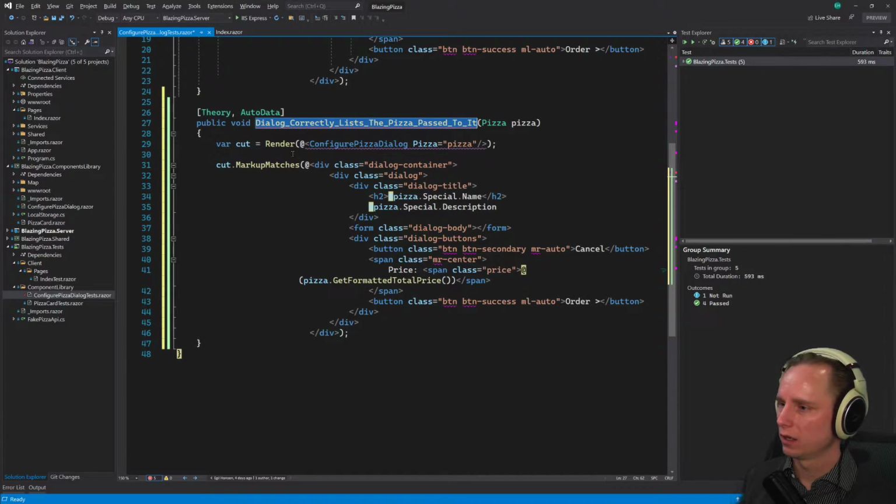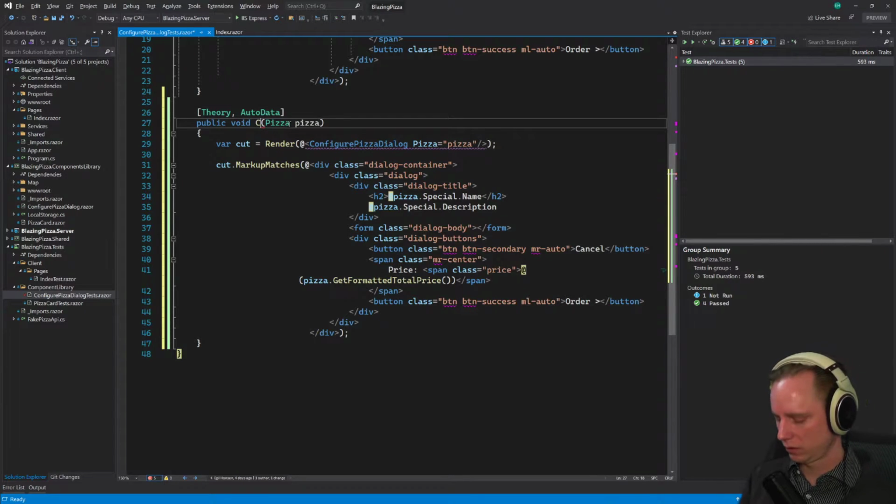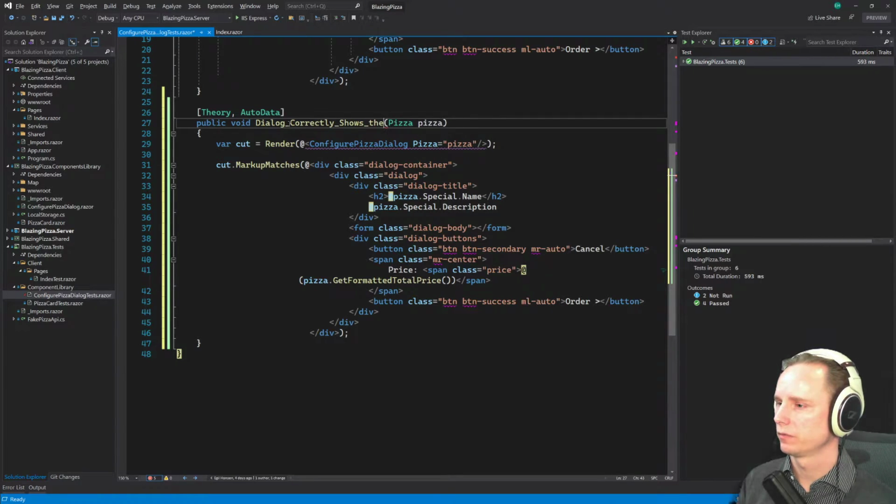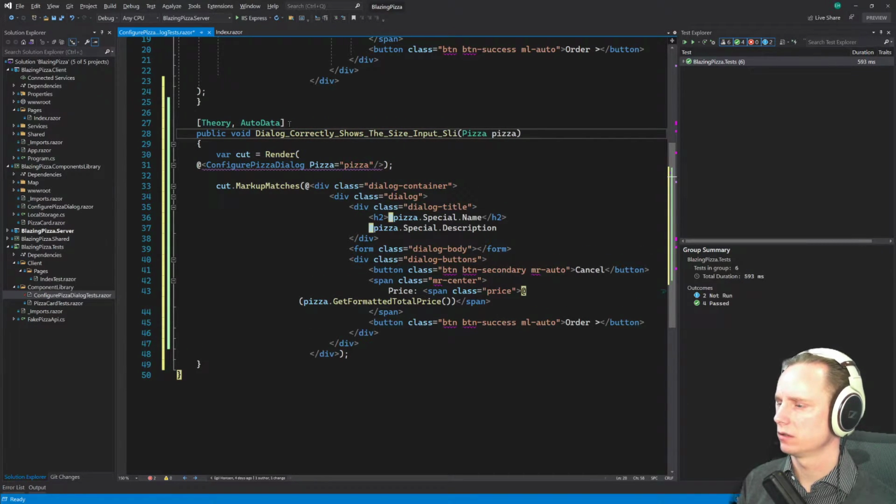Anyway, the configure, let's just write dialog correctly shows the size input slider. Yeah, naming is hard. Let's see if we can figure out a better name at some point.